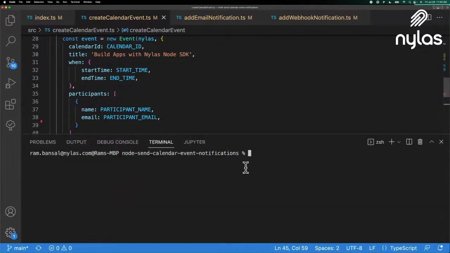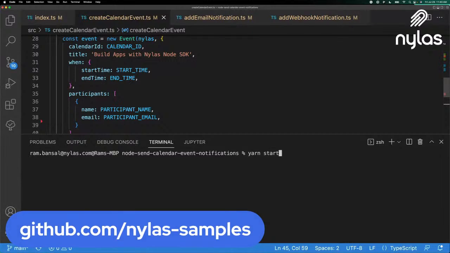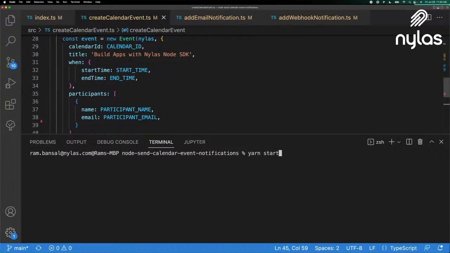I'm not going to walk through all the different steps in terms of the environment that's been set up. You can take a look at our code samples repo, our Nylas-samples repo, to take a look. So here I'm going to call yarn start, and it's just going to build the file since we have a TypeScript file, and it's going to run the file to create an actual calendar event.